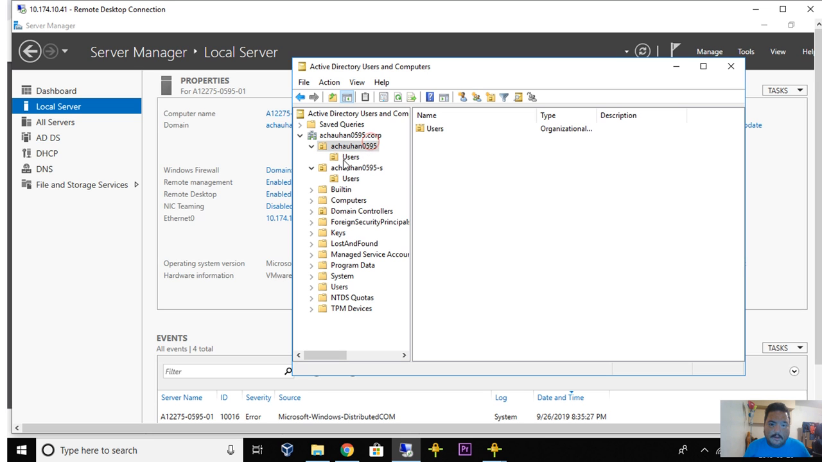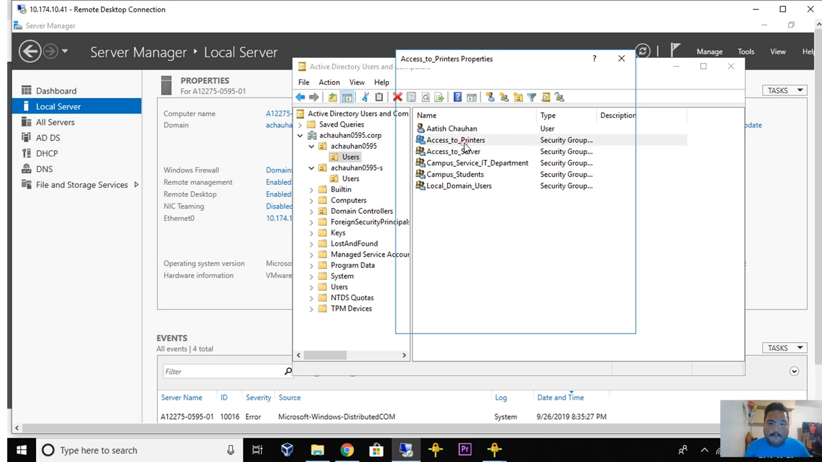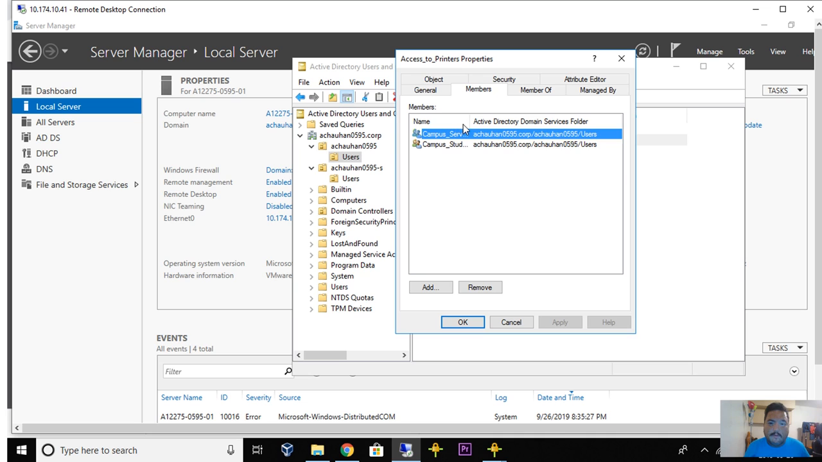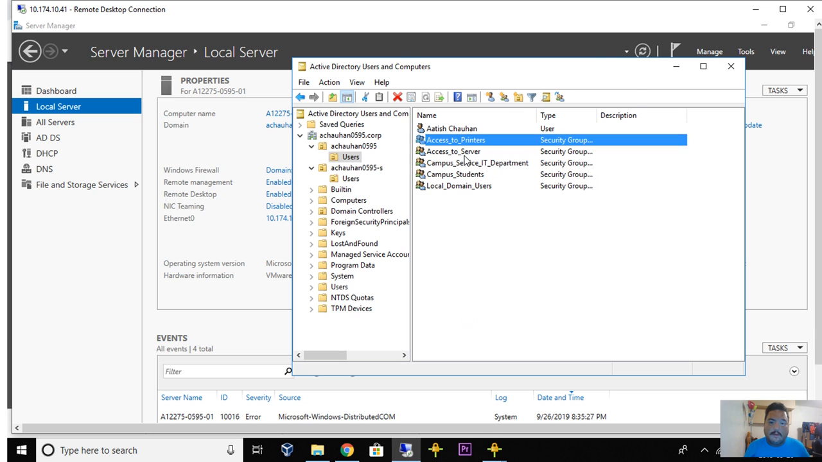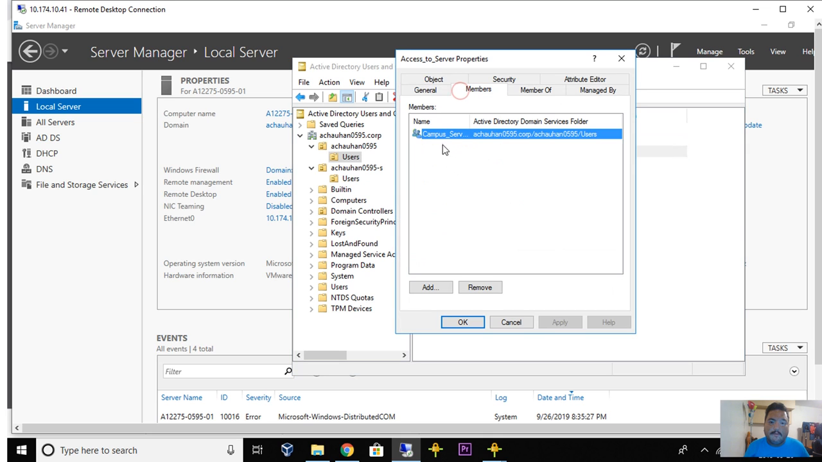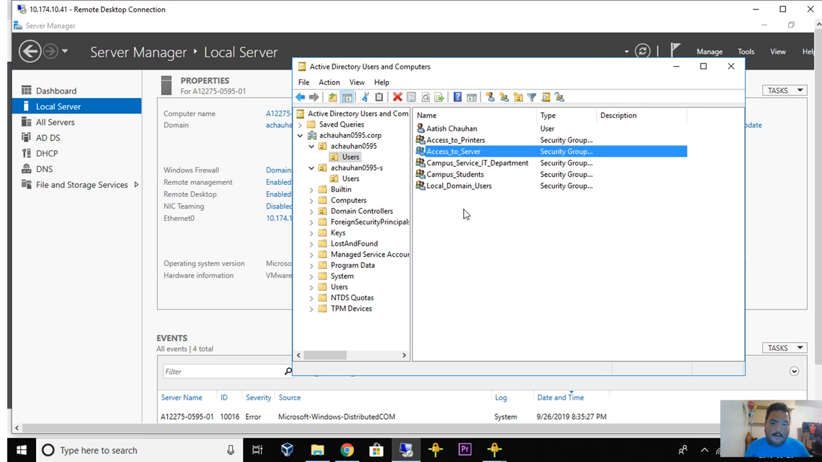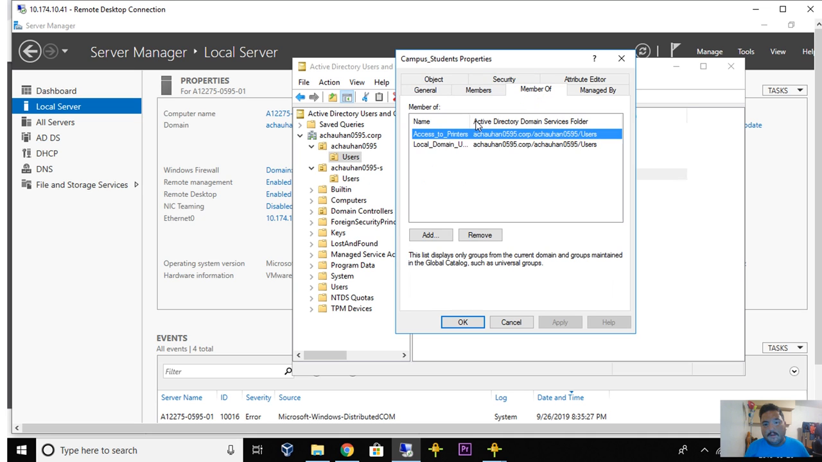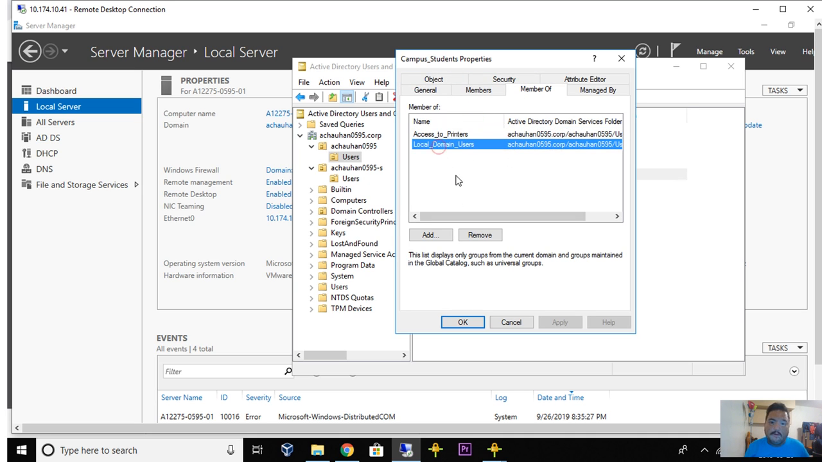As you can see here, users access to printers is a member of campus service IT department and campus students. Access to server is a member of campus service IT department only, not the students. And if you want, you can see it from here as well. Campus students are part of local domain users as well as access to printer zone.